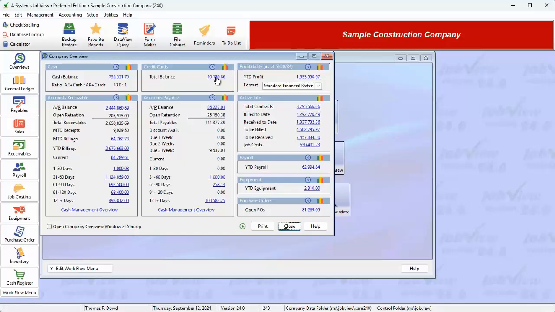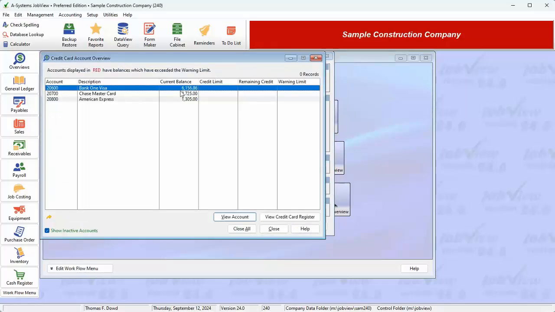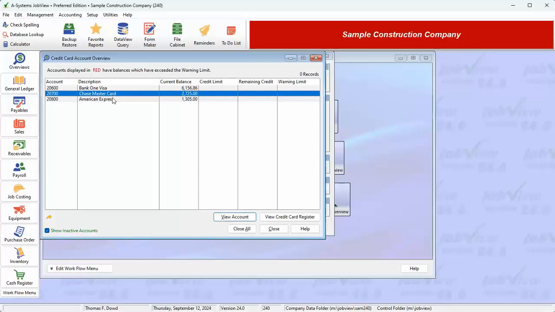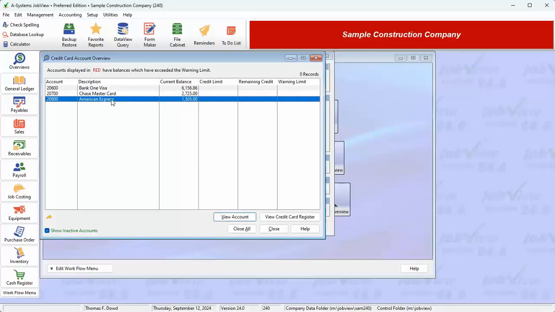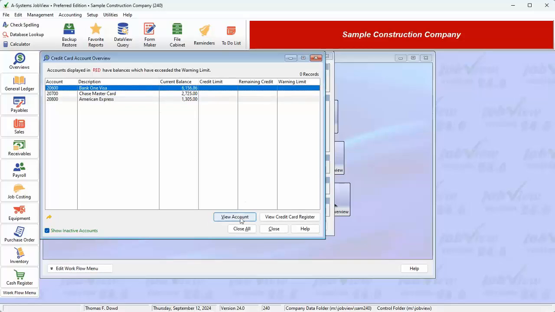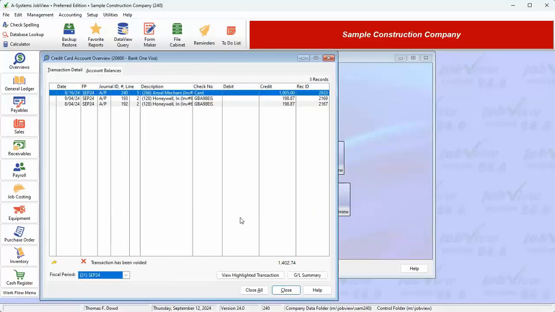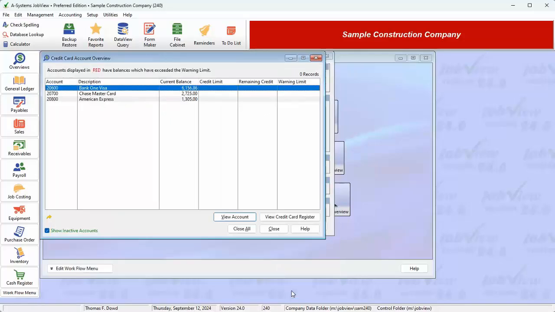When we click on the figure, we can view a screen that lists each of our credit card accounts with its current balance. We can see more detail by highlighting the desired account and clicking on the View Account button. The following screen comes into view. On this screen, we can see the account balances of this credit card account for each fiscal period. We can also view a transaction history of this account. Now we'll return to the main Company Overview screen.